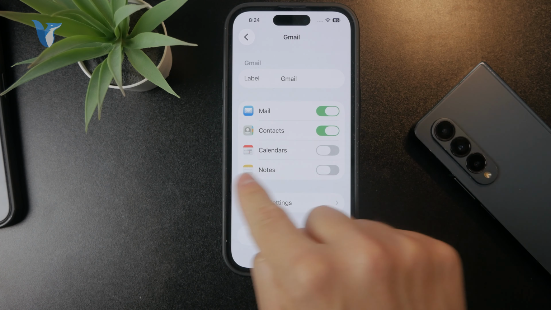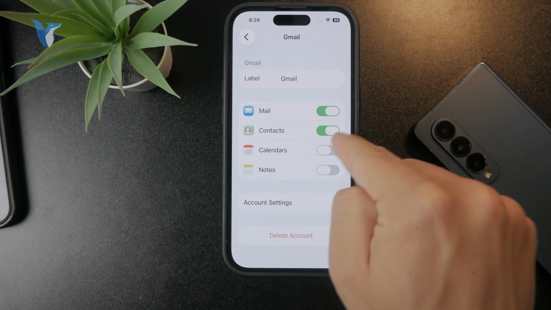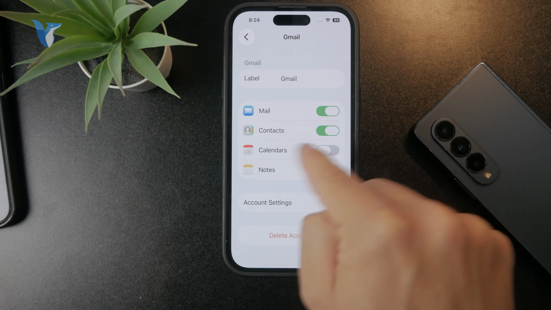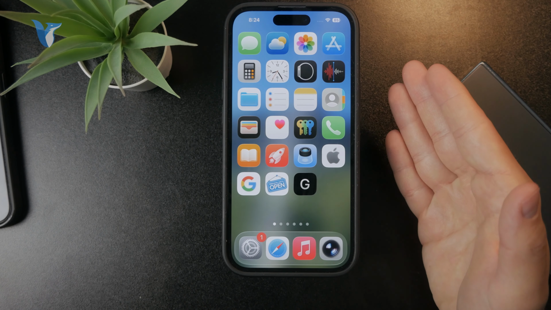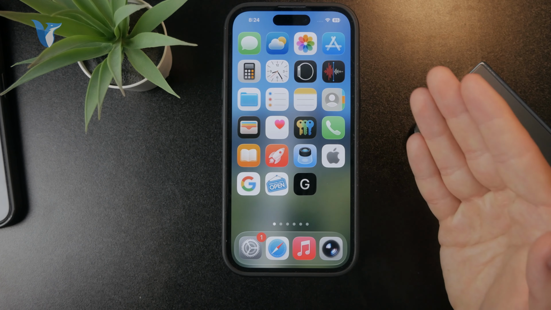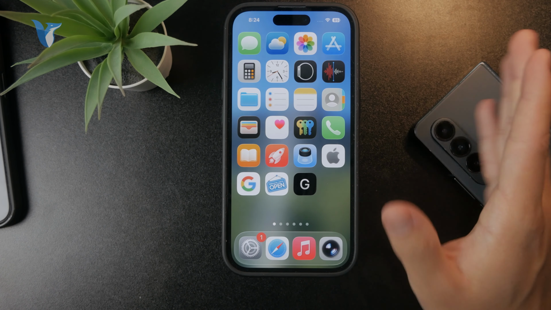And as I've shown you in the Settings and Contacts, you have to make sure that you are signed into a Gmail account and have the contacts enabled. And that's how you will be able to manage them. So I really hope that I was able to guide you through it. That is the whole principle behind it.